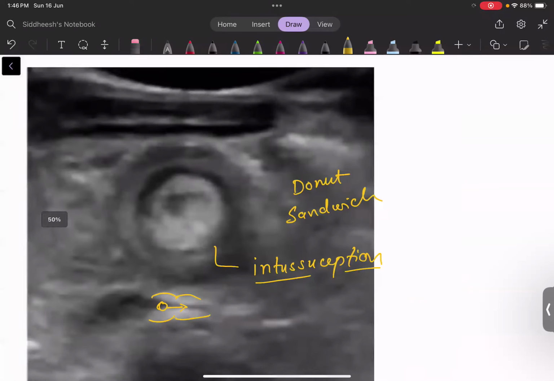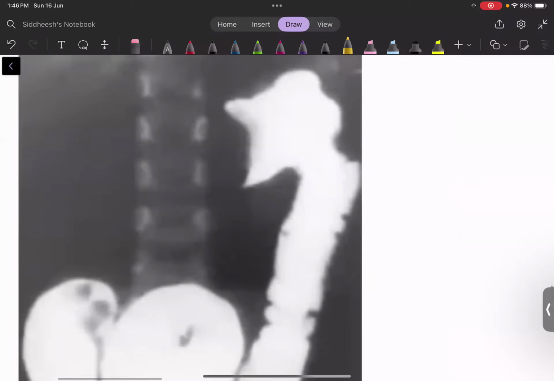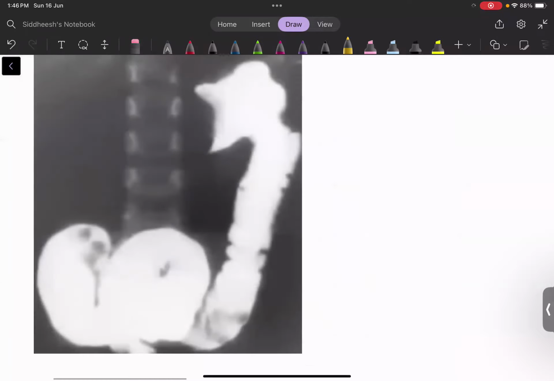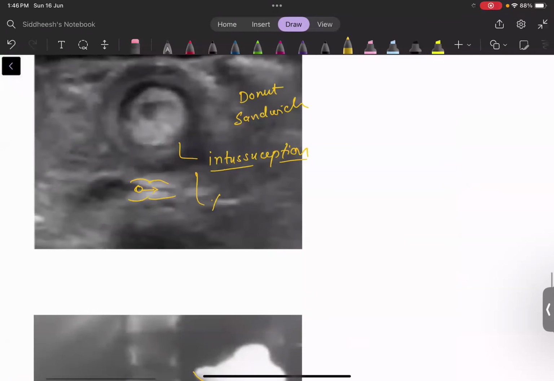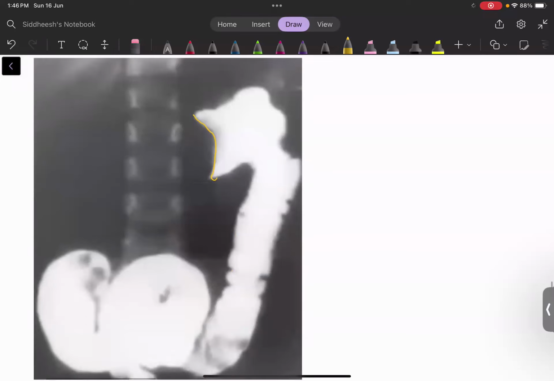Okay. So I do have one X-ray also. This is the X-ray that we are having, and here we are having the intussusception. So in this patient, if you perform the X-ray with barium, you will notice this image. From the rectum we are giving the enema, correct? So it is coming upward, correct?